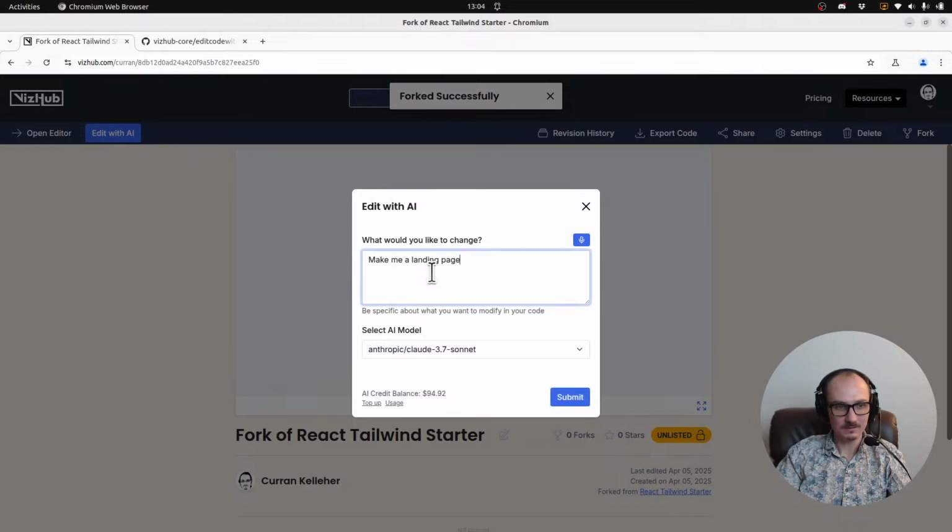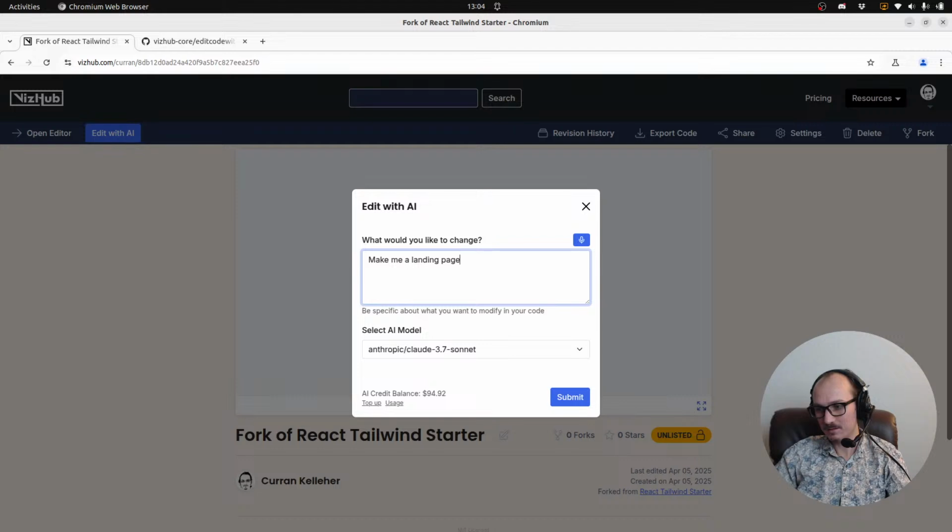Can you share your screen into the Discord? Oh, sorry. No problem. There we go. Thanks for letting me know. I thought it was there.